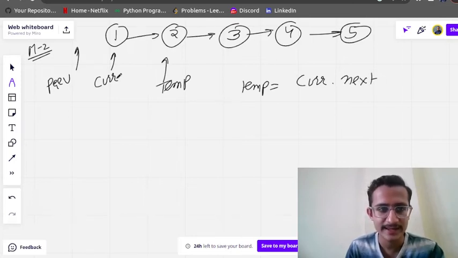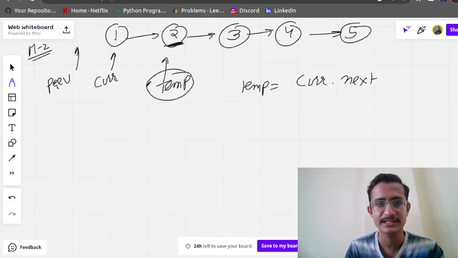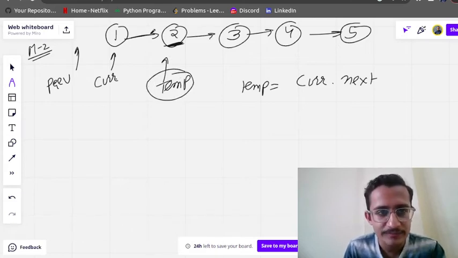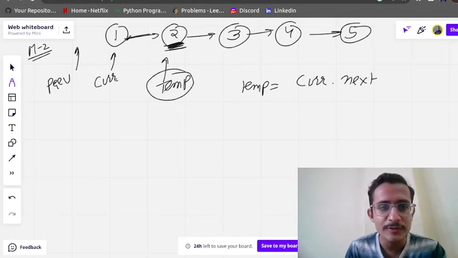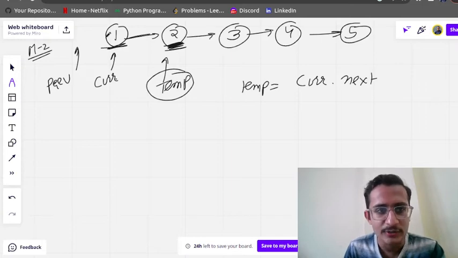So in the current dot next, what is stored? 2. So our temp will be at this position. Now we have the temp. Okay, in temp we have 2, and from 2 we have the entire linked list. So what I will do, I will reverse the current. Okay, so in current I will reverse the order.